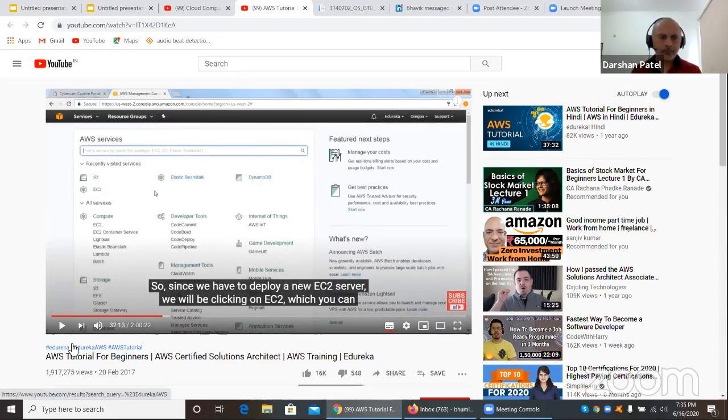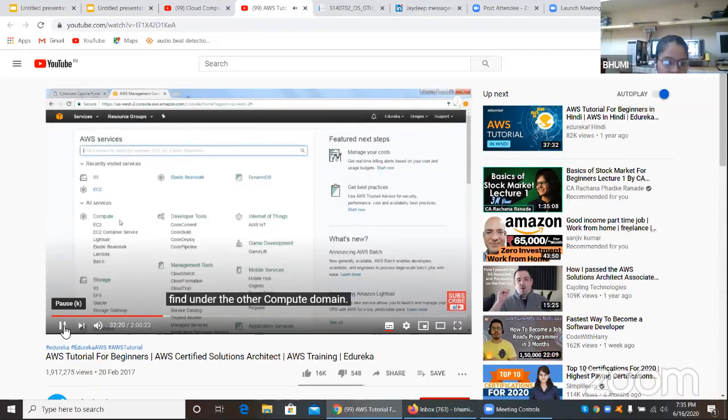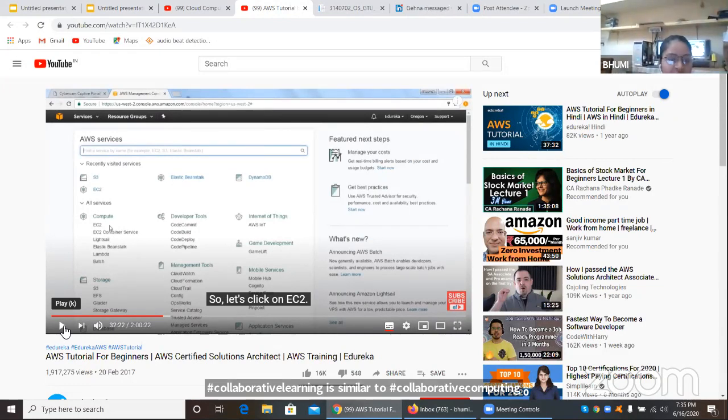So this is the AWS account. And as I said, there are services like compute, developer tools. I just mentioned only a few services of it, but there are many services coming under this domain. Since we have to deploy a new EC2 server, we'll be clicking on EC2, which you can find under the compute domain. It shows how you will set up your computer whenever you are loading a server, how you can load the storage, and how you can store data on it.